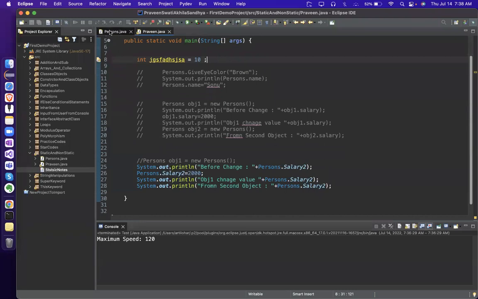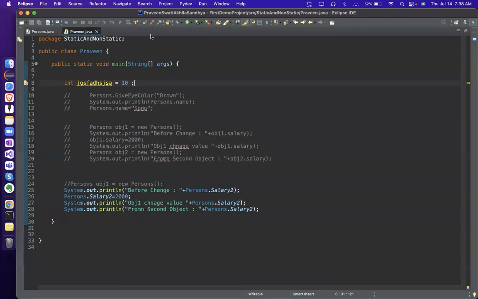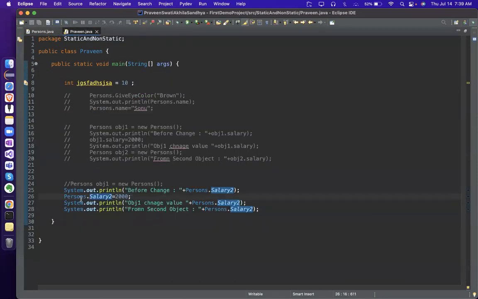Salary was static. No, name was static, I think. No, salary 2 is also static. So this salary 2 is static, right? You cannot use this with static. This is a rule of Java, because it is a static variable. That means it should be accessible with the class name. This is what we were doing, right? Praveen was asking for salary 2, from the Person class, right? And that's why we directly called it using Person, which is your class name.